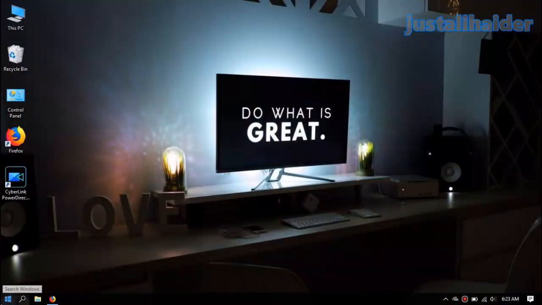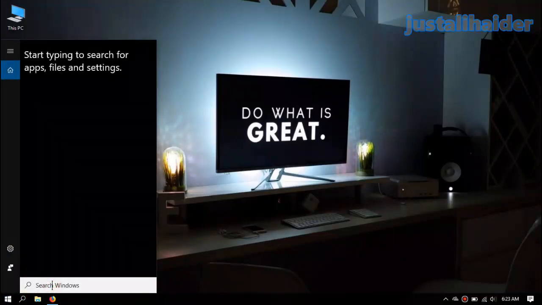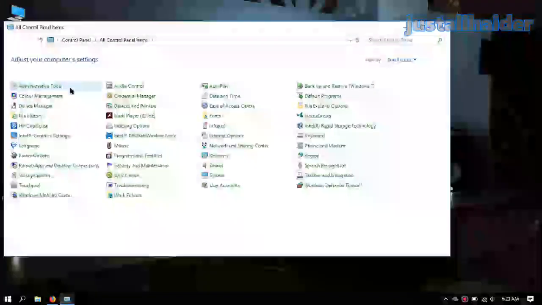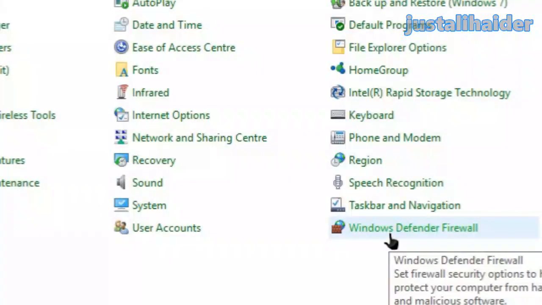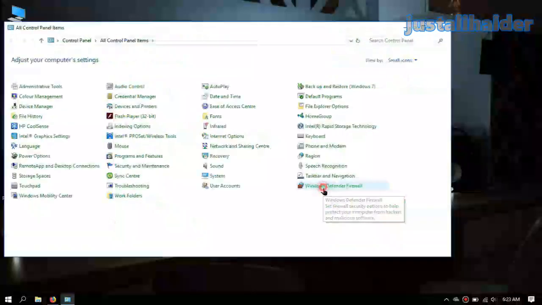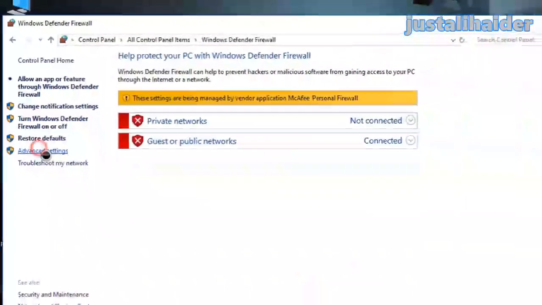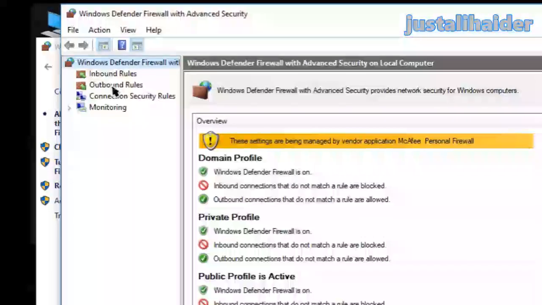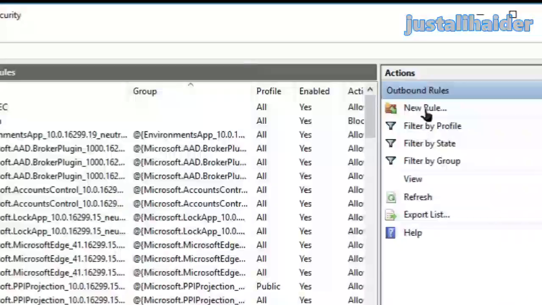So we'll go to the search menu and write Control Panel. Okay, and we will go to Windows Defender Firewall, and there is Advanced settings. We'll click here, and there is Outbound Rules. So we'll click here and we'll make a new rule here.